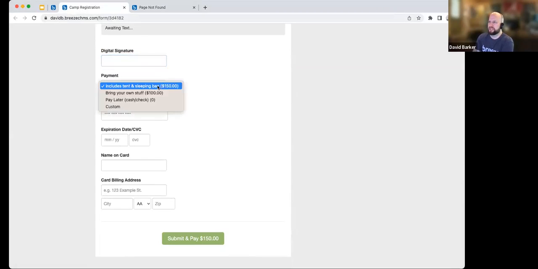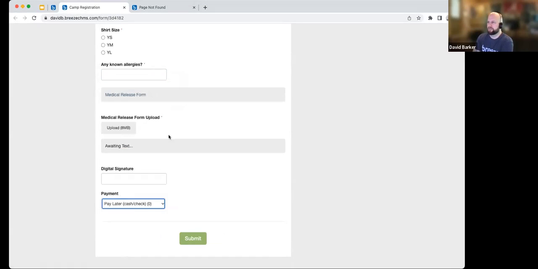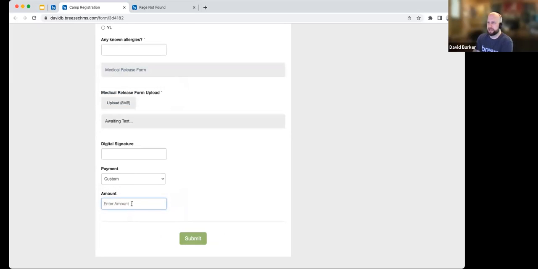And then here you'll see includes tent, sleeping bag. I want that, and you'll see there that it's $150. Bring your own, $100. Pay later, $0. So you can see I can submit without a payment. Or if I go custom, now I can enter an amount. Now you would use this. There's a couple different things here.